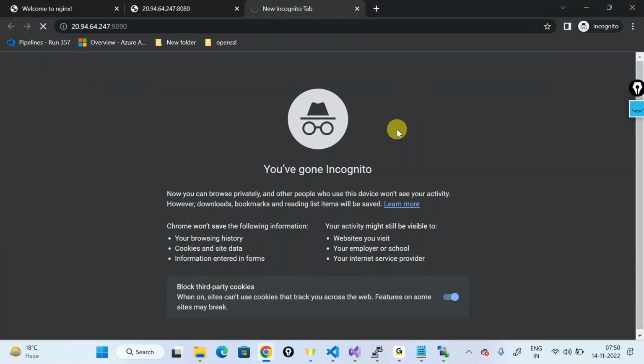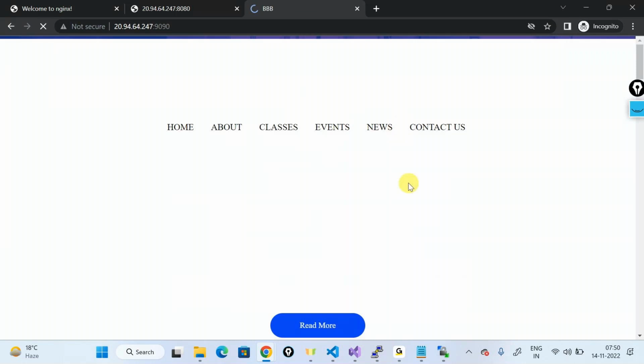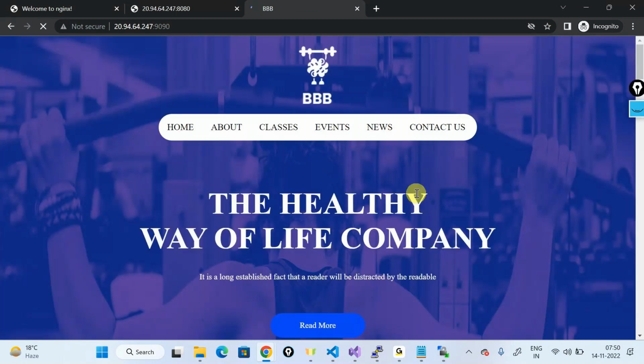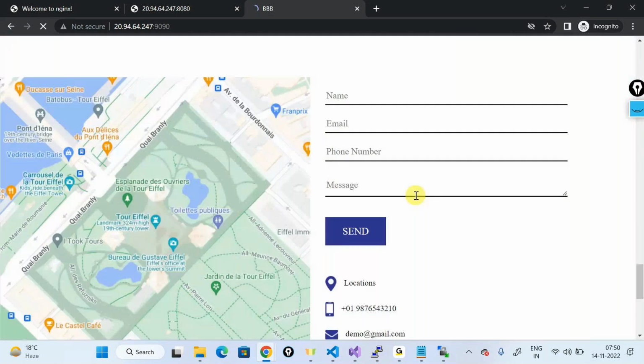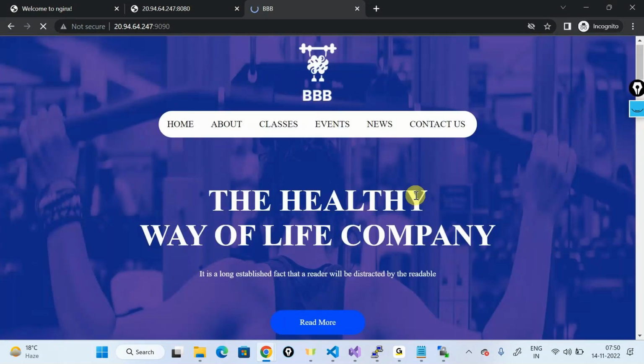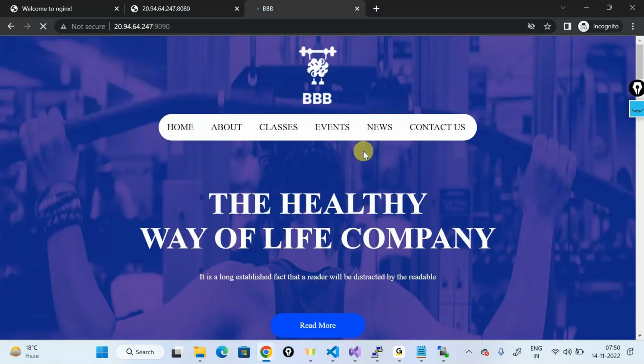It will take some time for that container to come up because this is the first time I'm booting this out. And this is my own custom container, which is my own HTML image. And this HTML image is now running out of this. I have some random HTML pages there, healthy way of life or something like that, about classes, events, and all that stuff. So again, if I had my own content, I could have run my own content out of it and designed this out.